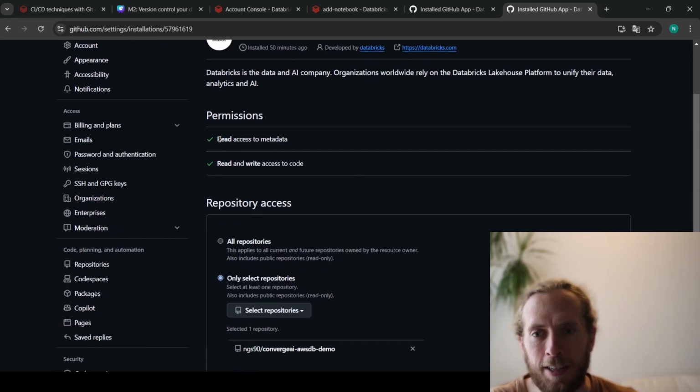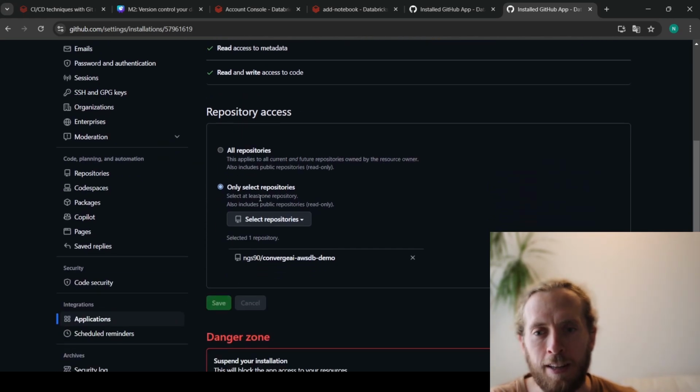So right now you can see it has read access to metadata, and it has read and write access to the code. And then we have chosen specific repos that we want to give access to.